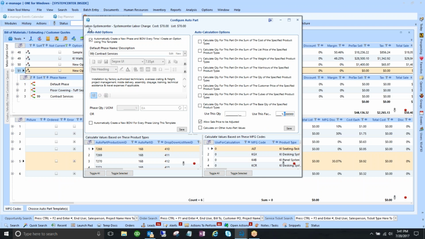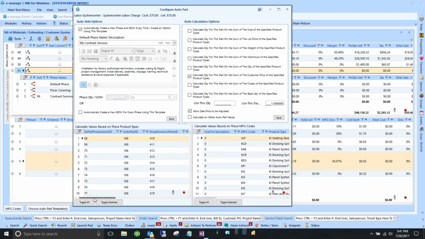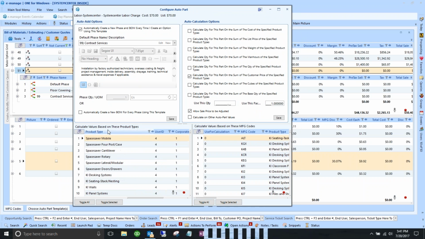So basically what we're going to do is we have this labor charge, and I'm going to take this labor charge and calculate it based off of the customer price. So all I'm going to do is check that box. Now down here you have two options. You have an option to do it by product type, which is right here, or you have an option to do it by manufacturer's code. So it's one or the other.